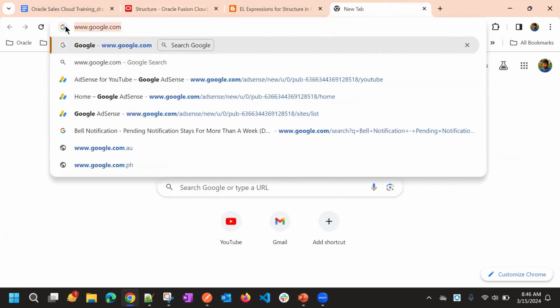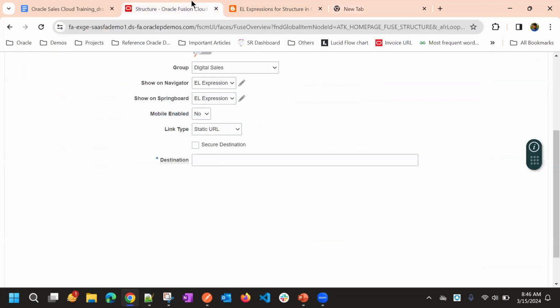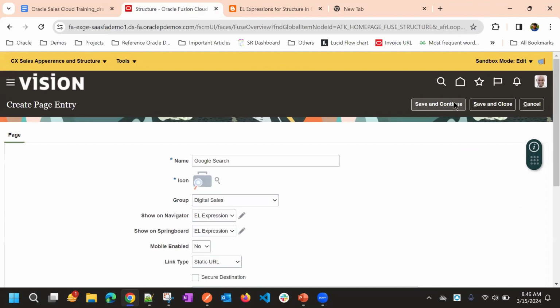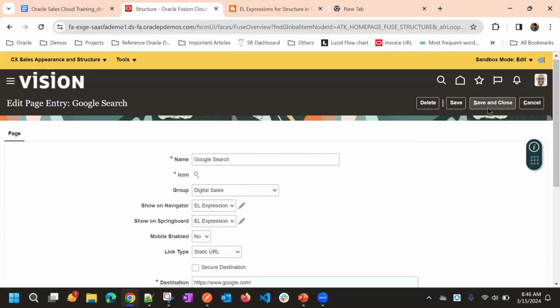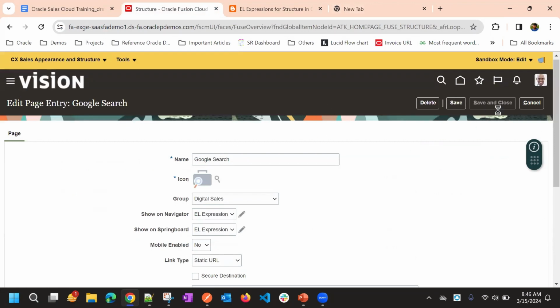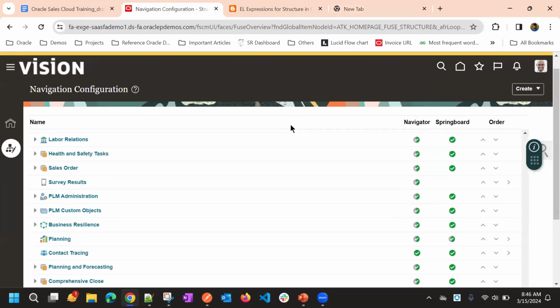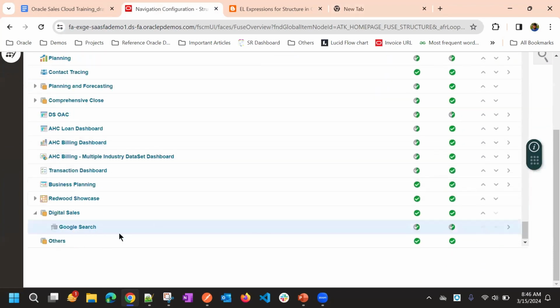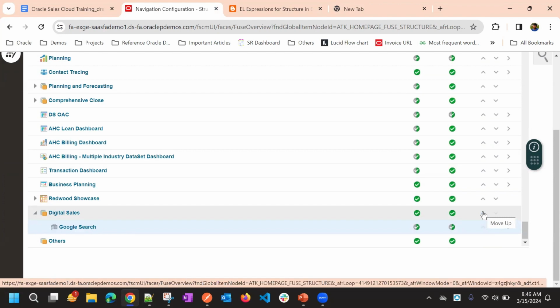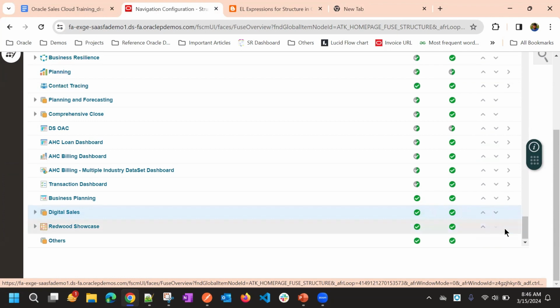I'll try to open this. Save and continue. Later, you can also delete these icons. Now, let me see where this digital CC is placed. It is placed at the top, at the bottom, right? If you want to move, you can move one by one.